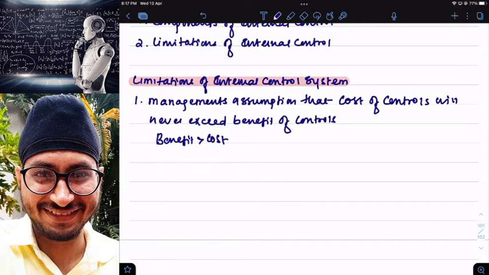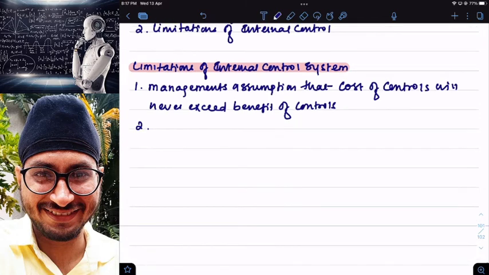No. Sometimes benefit will be more than cost. Sometimes cost will be more than benefit. Sometimes cost will be equal to benefit. But what is management assuming? Management is assuming that the cost of control will never exceed benefit of controls. It means management is always thinking that benefit is always more than cost, which is practically not possible always.